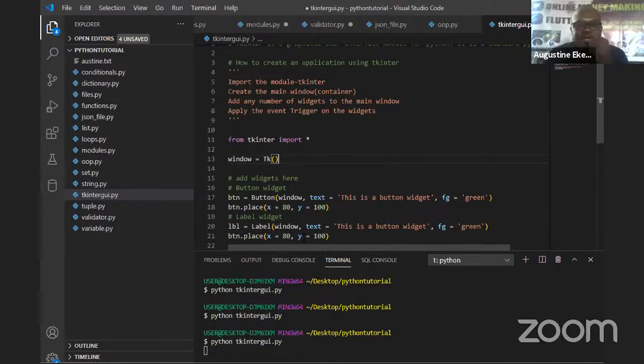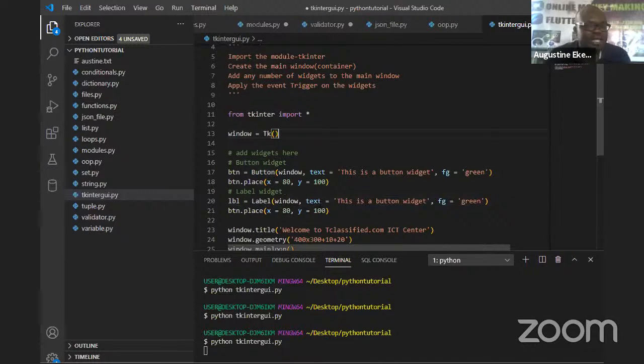So where is the label going to be in? It's going to be inside the window. But what text do we want to be on the label? We'll simply say this is a label widget. And we want a foreground color as well. So what foreground color do we give? Let's give it a red. So where do we place this label widget? Let's place it on top by saying x equal to 60 and y equal to 50. Let's place it there.